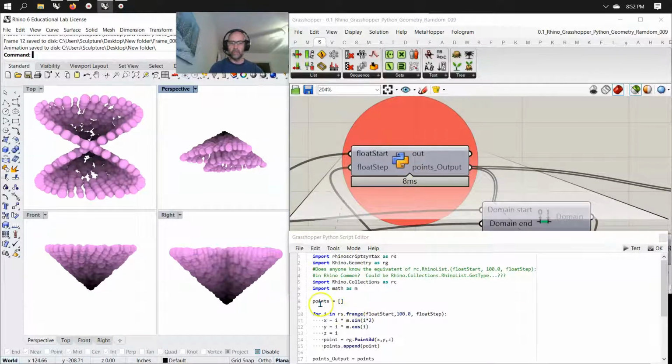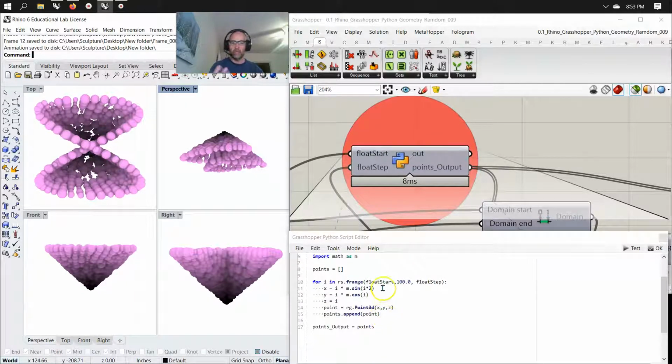You can skip all this, but basically making a list, an iteration through the method of Rhino script syntax, which I'm trying to avoid as much as I possibly can. I just can't find what the Rhino collections or the Rhino geometry is. And I think, like I said, it's tied to Rhino list get type, but I just can't figure out how to get it to work. I wanted to work a float, basically.